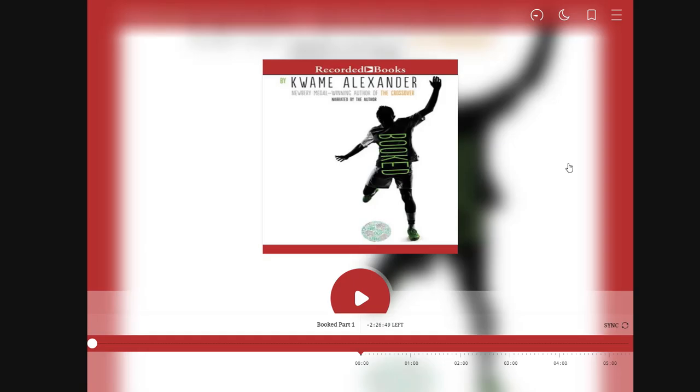Right, and this too is going to open up in another tab in your browser. And this is pretty simple. You just click on the big play button to play.